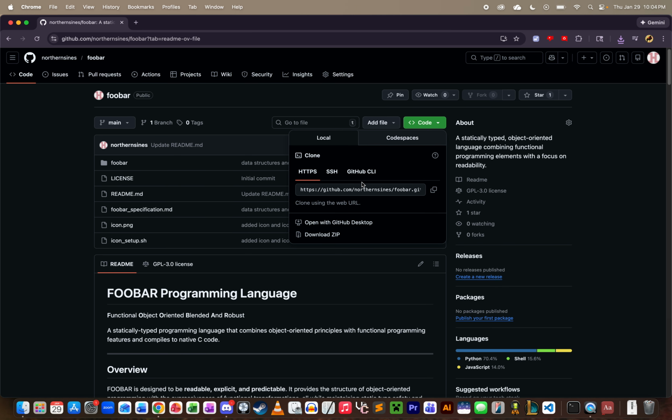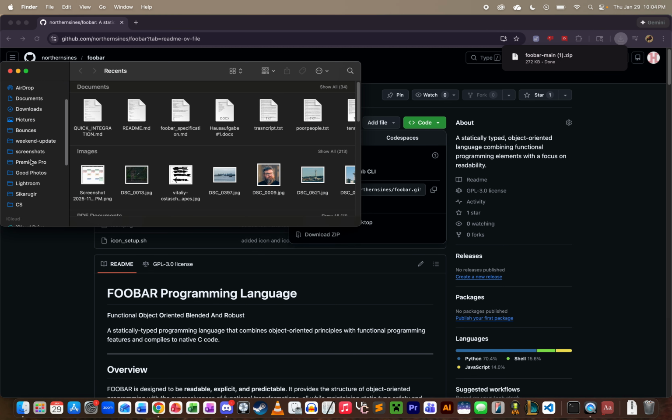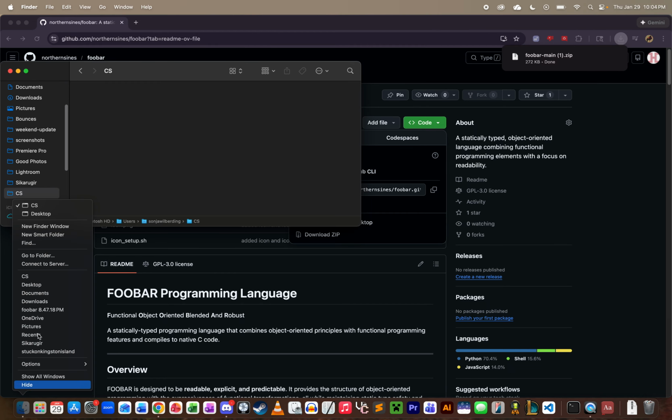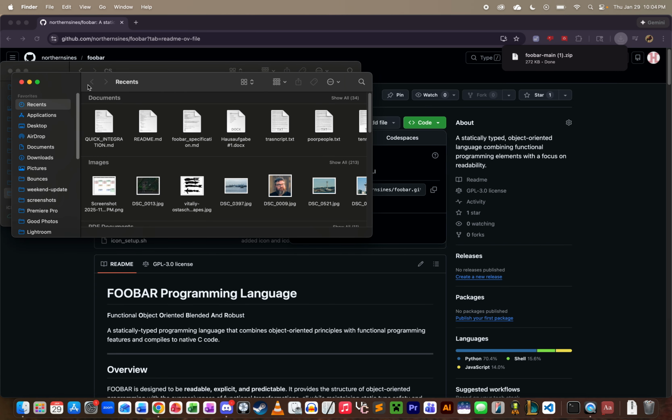So we're going to go to this code tab. We're going to hit download zip. That is going to download a zip. It looks like I've already downloaded it and it's added a little thing, but no matter. I don't actually want this in my downloads folder. I want this in this CS folder. So I'm going to open a new Finder window.